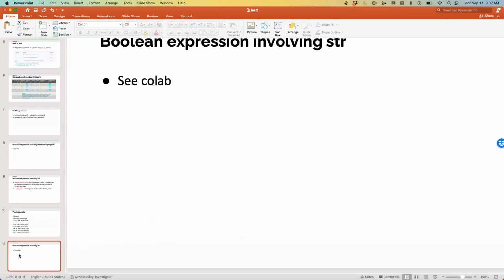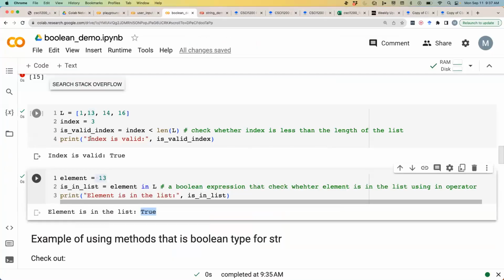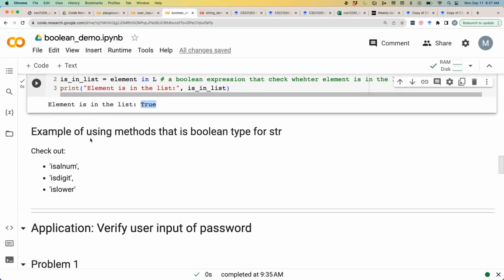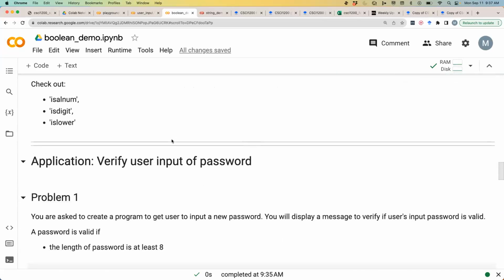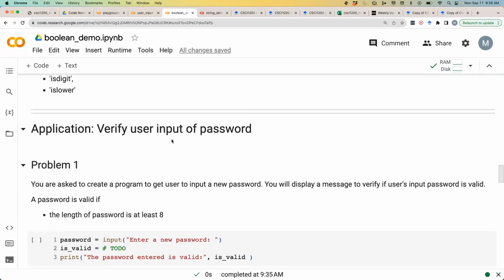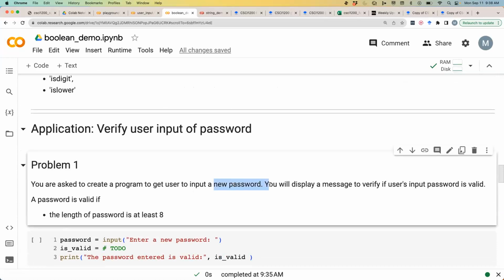So we know that the in operator also works on strings, and in fact, we're going to use this a lot in creating our programs. One of the applications would be to check whether some element is inside a string. So for example, you have this problem here, you are asked to create a program to get the user to input a new password. Usually when you create a new password, they ask you for certain conditions. It must contain alphabet, it must contain digit, and some of them say you must not contain punctuations. Some of them say you must contain some special characters.